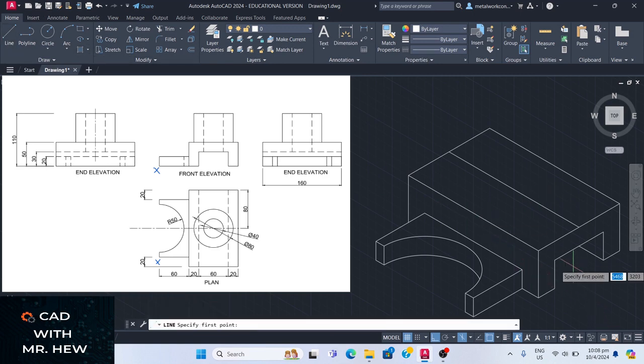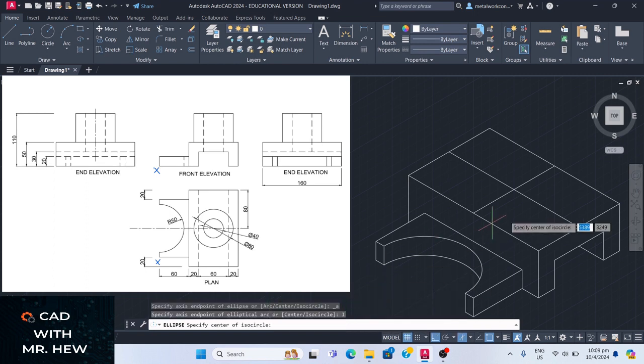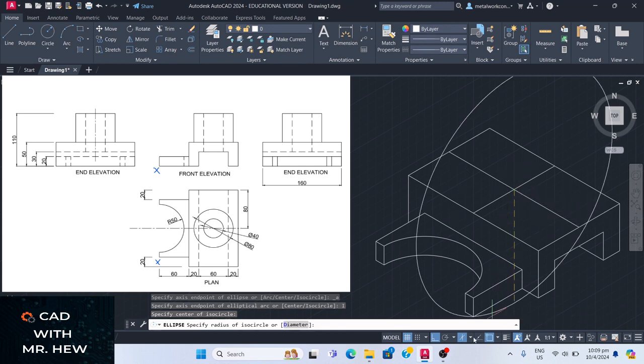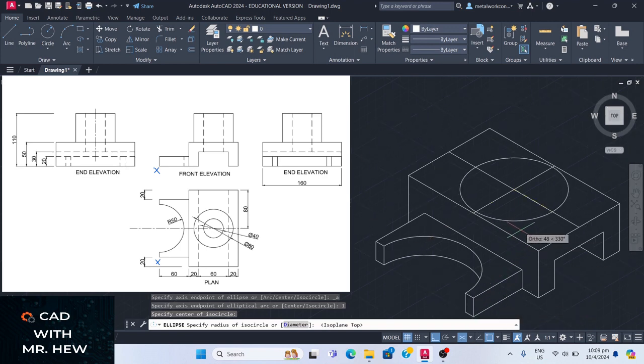We're gonna draw what is really a center line. So we need to change the isoplane now to right. Let me come this way, press enter. So what we can do now, we can draw our circle here, just like how we did the semicircle down there. So we're gonna go ellipse, we're gonna choose isocircle, specify the center, which will be here. Then it says specify the diameter. Okay, I need to change this to isoplane top. Good, there it is.